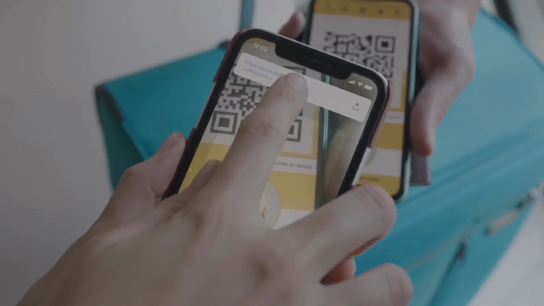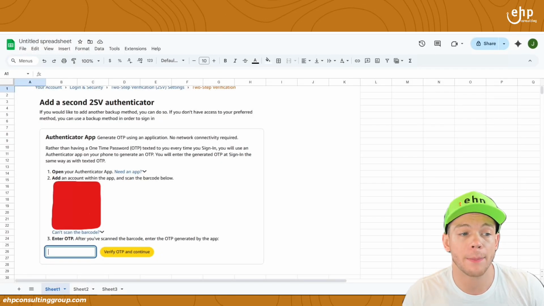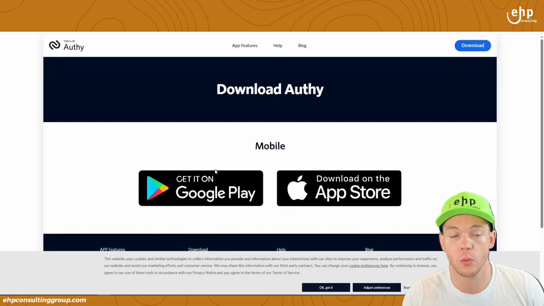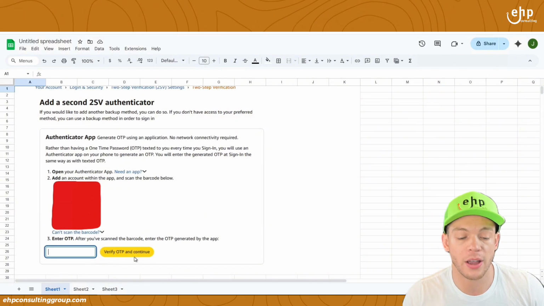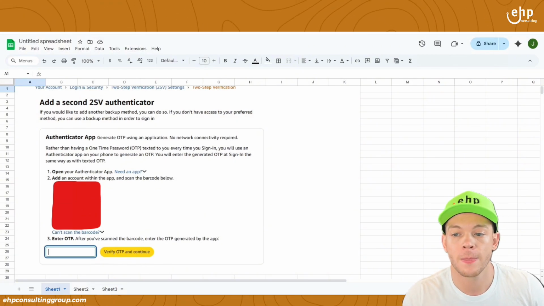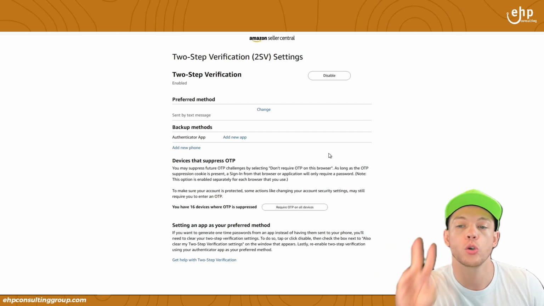So I showed you 2 ways to scan it, and if scanning's not working, how to manually enter it. Once you manually enter it, then you're good to go. Now you have 2 apps. You're gonna have this one and this one, so you do it twice. So you do it once, you get it all set up and ready to go, verify OTP, then you're gonna go back to here, you're gonna click add new app and you're gonna add that second app. Now you have 2 backups.